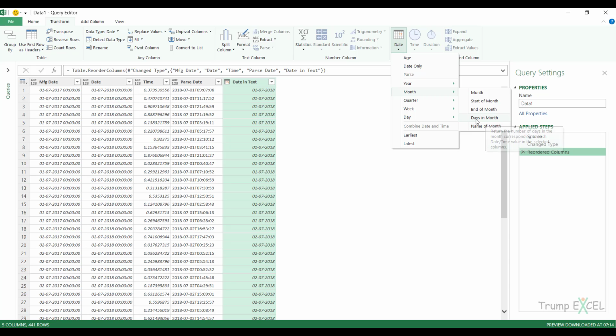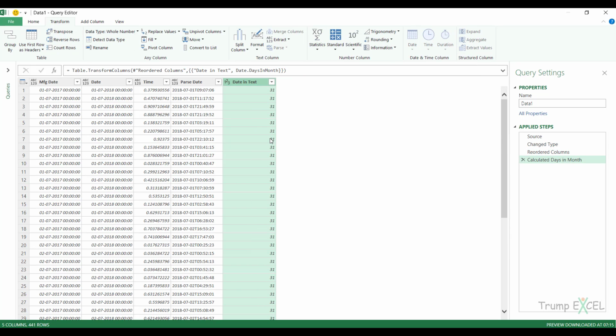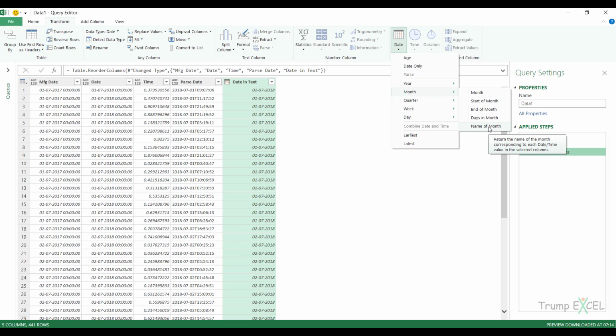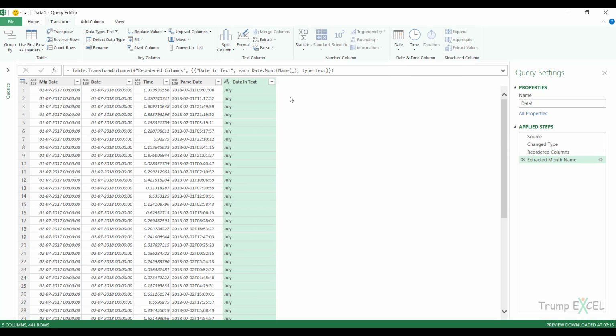Then it will also give me the days in month. So in this case, July has 31 days, so it will give you how many days are there in the month of the date that you have in this column. And it will also give you the name of the month, for example July or August or September, so it will give you this.